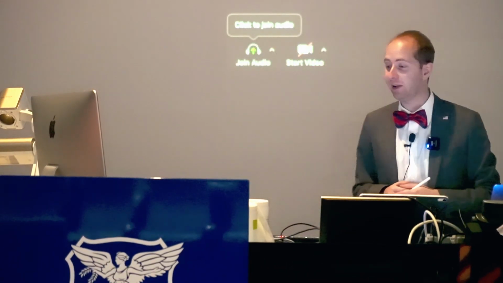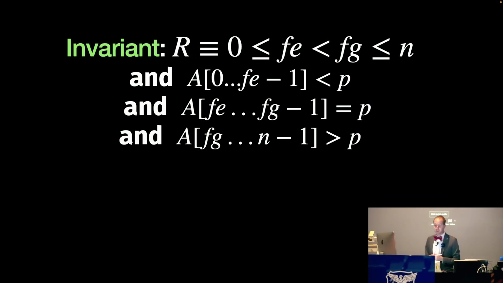So for our correctness proof, as usual, we need an invariant. In this case, our invariant is going to be that we have two variables that keep track of each side of the array. Where does the unsorted left-hand side begin, and where does the unsorted right-hand side begin? And these are going to be our FE and FG, and as usual, they're going to be bounded between 0 and the size of the array.